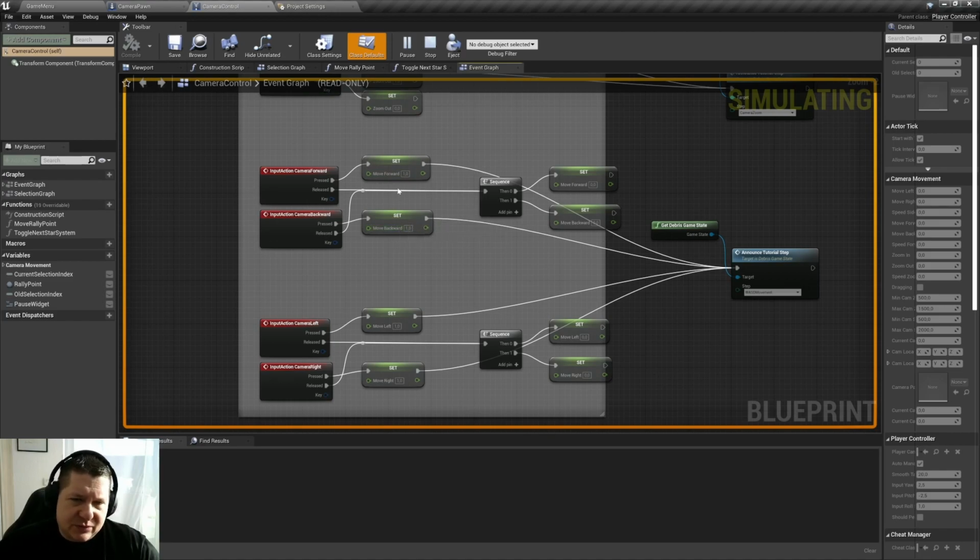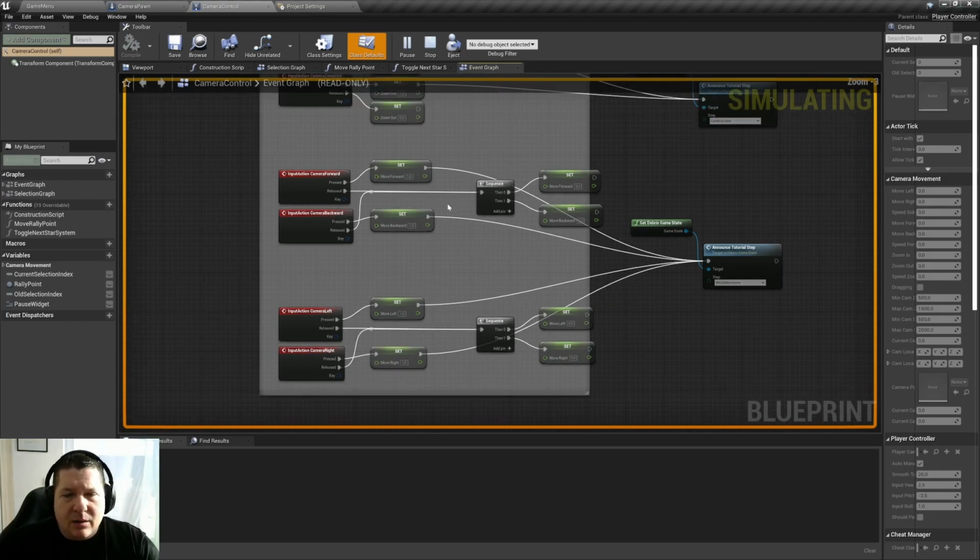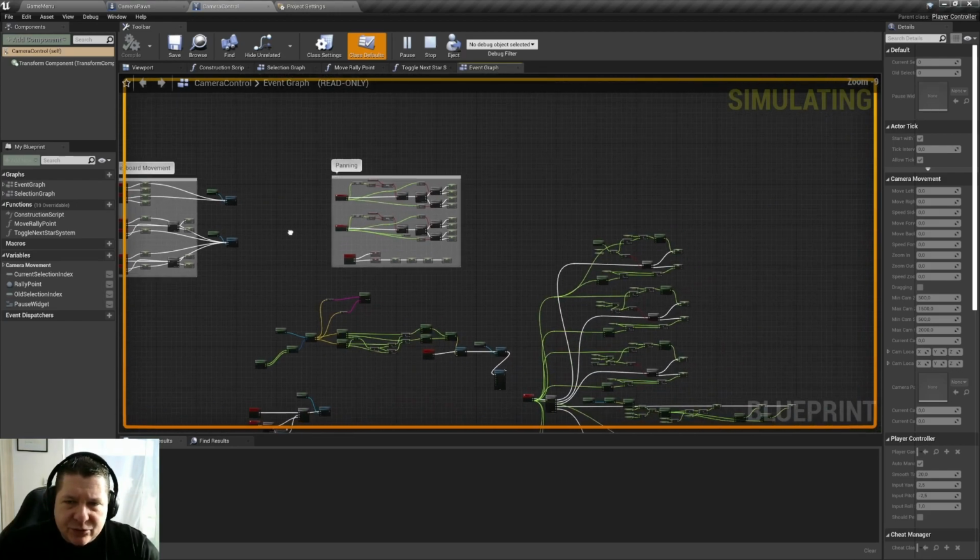And then I simply subtract them. If you have only 1 key pressed, that's either 1 or -1. But if you have both keys pressed or none, then this difference is 0. So there will be no movement. So that's pretty much the trick here.